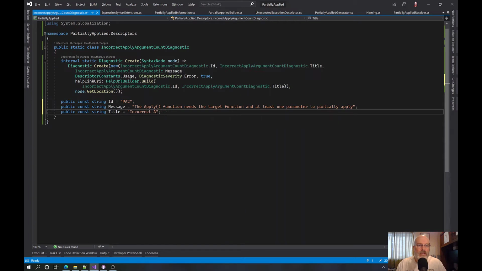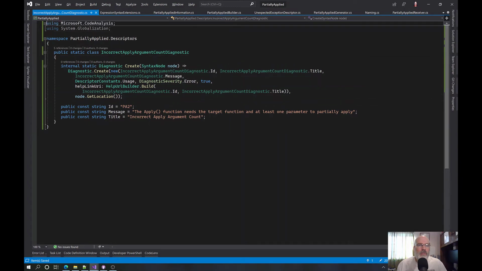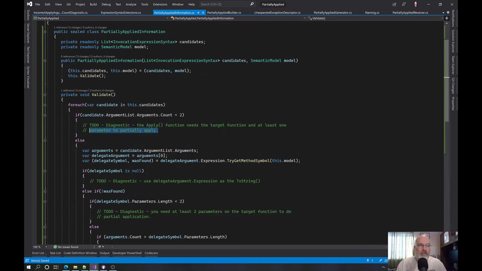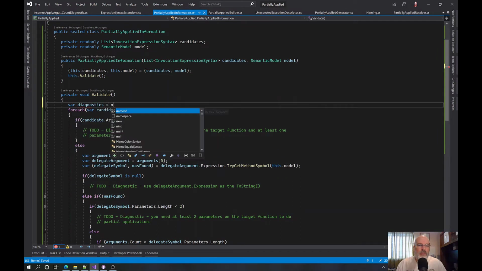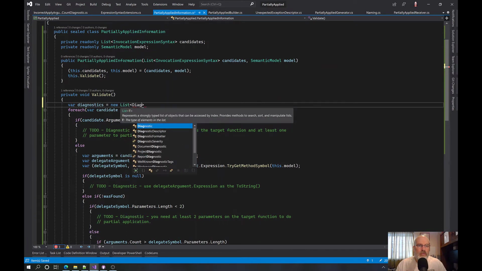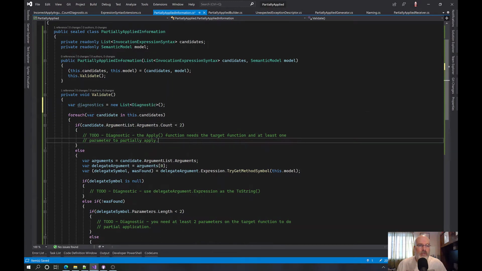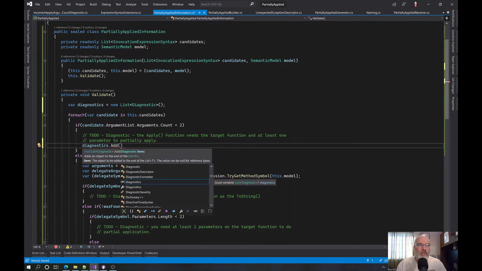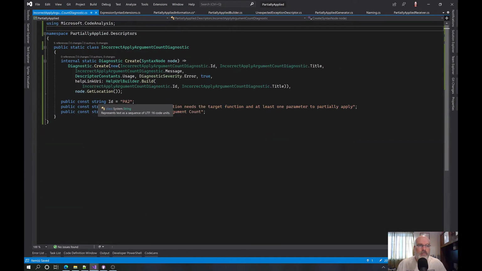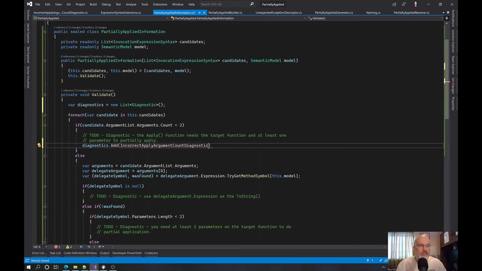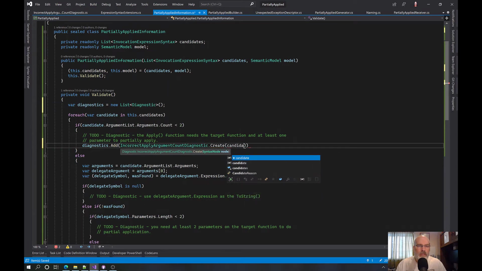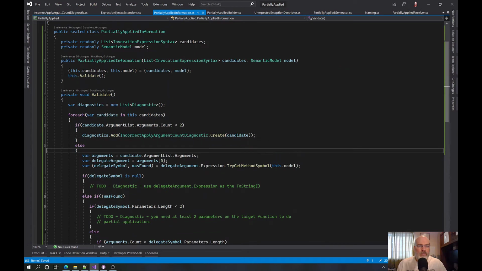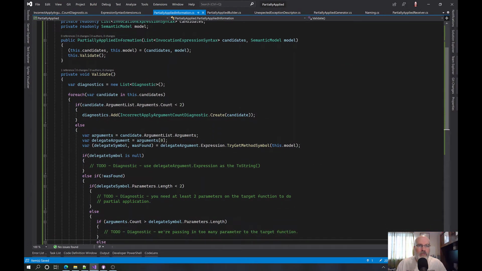Incorrect apply argument count. Yes. Okay. All right. So that takes care of this one. Now, of course, I'm doing this, but I'm not actually var diagnostics is equal to new list of diagnostics. Okay. And we're just going to say here, diagnostics add incorrect create based on candidate. Okay. There. So now we got the first one done, and now doing all the rest of them should be quite simple.